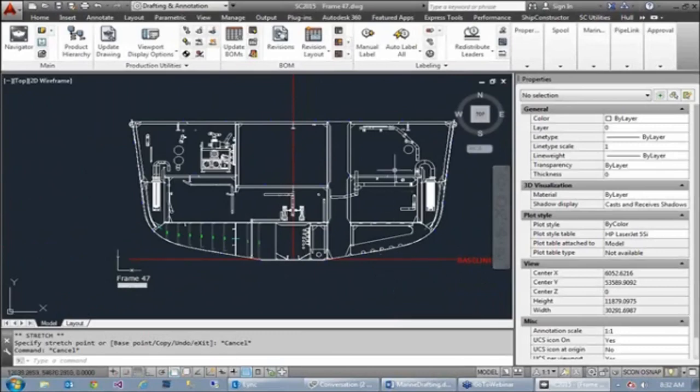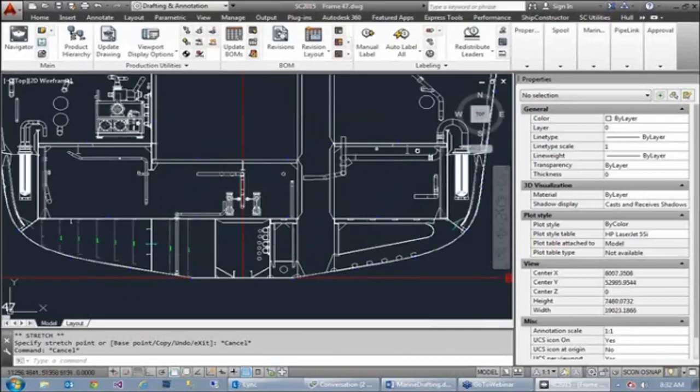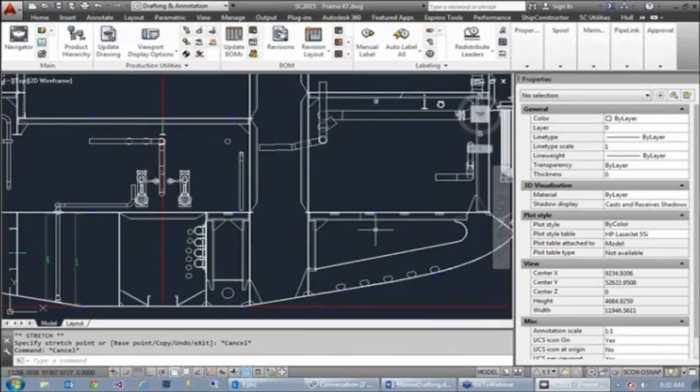As far as the stiffeners, are you referring to a specific problem? There was a problem prior that was fixed where there were places where stiffeners weren't included. Oh, the menus. From the ShipConstructor point of view, the menus are currently only in English.